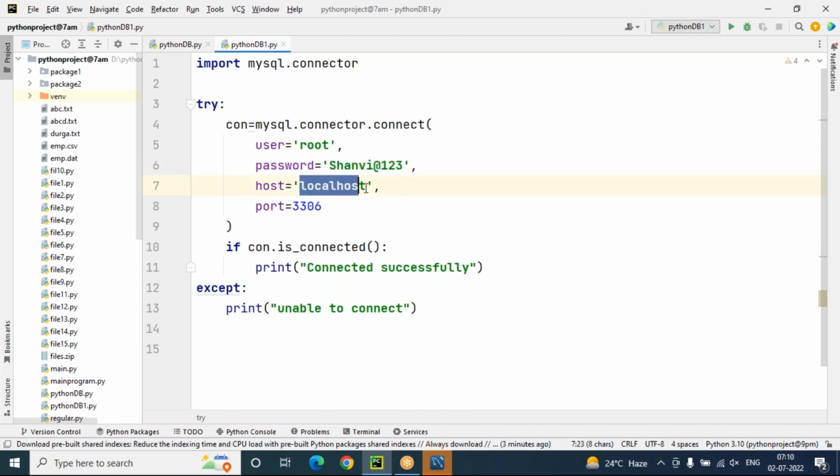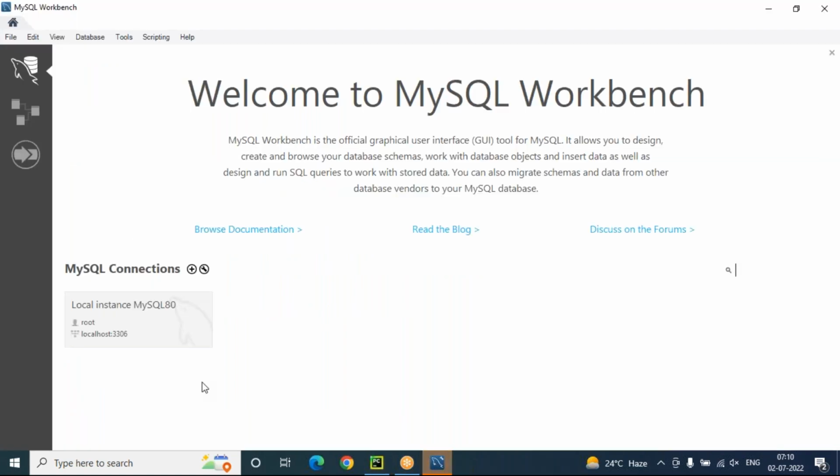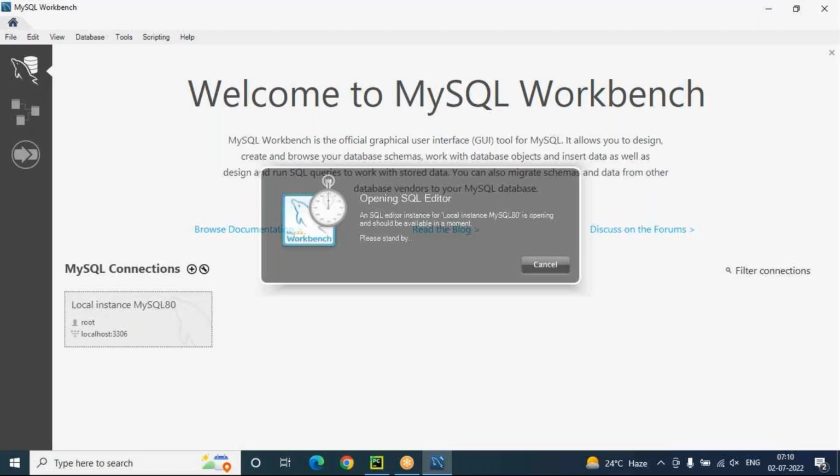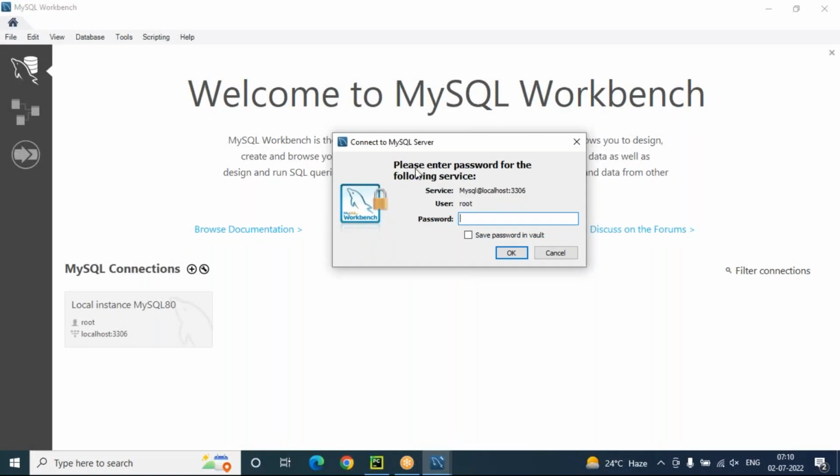And the host name is localhost. 3306 is the port number. This is how it will get. You can say localhost is the host name, the port number is 3306, and the username is root. These are the details. When we click on this, immediately it will connect to MySQL.